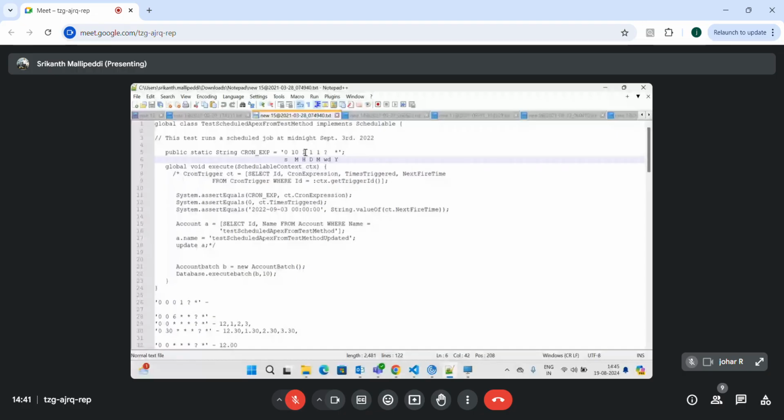Here we are able to see weekday, so the day of the week. Here, on which day do you want to execute this? Like Monday, Tuesday, Wednesday. On which day do you want to execute this batch or schedule? You can schedule it with the help of this weekday. Here, if you are giving a question mark, it means we are not sure.